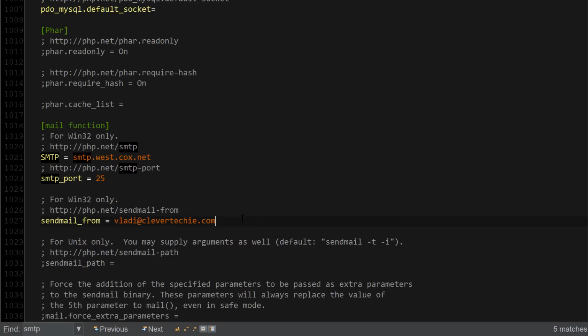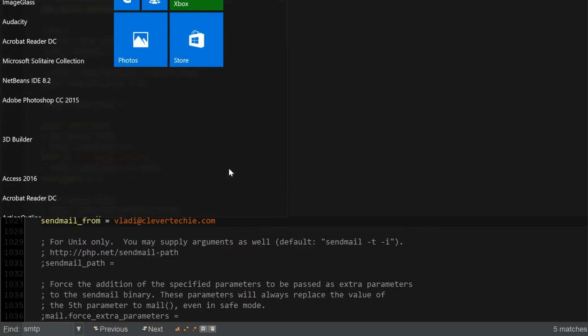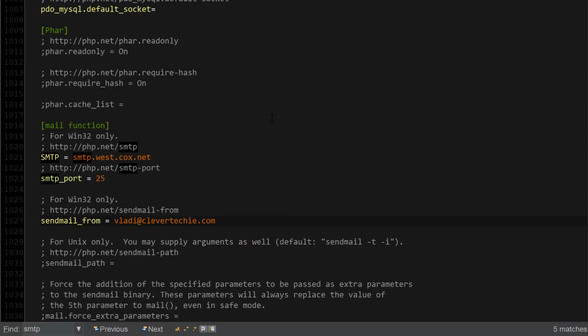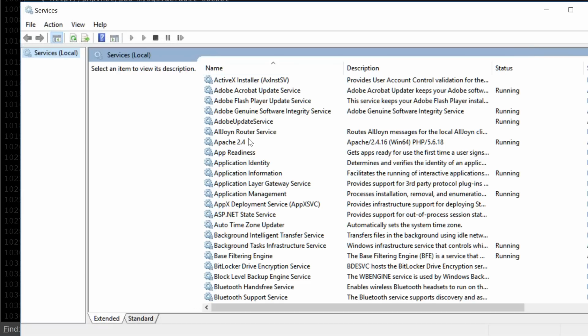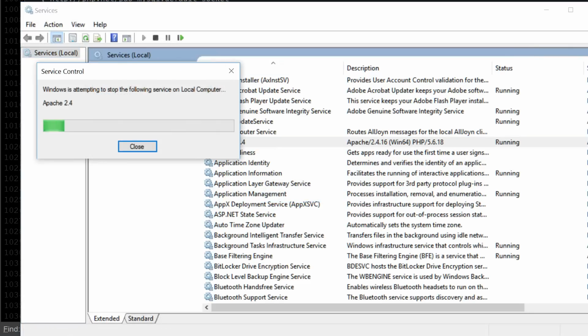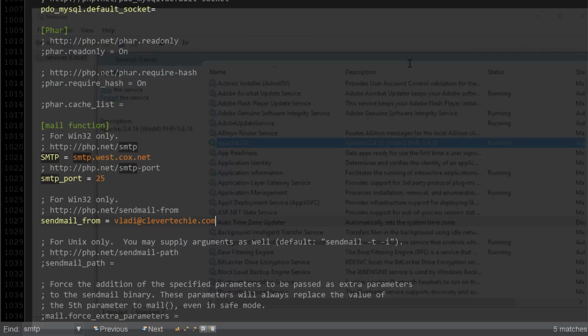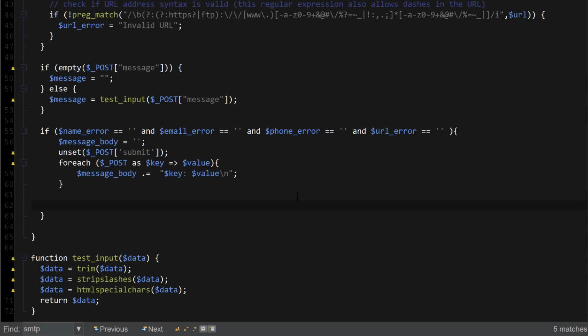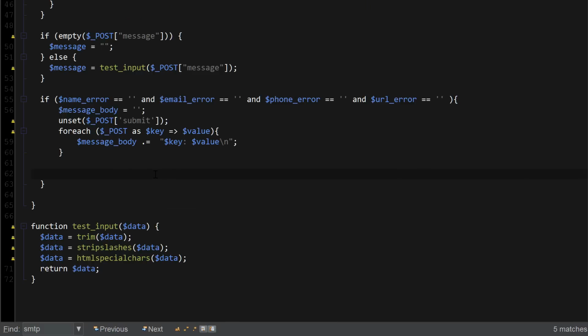Okay, but once you do that, if you're doing it on a local host, you want to go to Services under Windows, and you want to go ahead and restart Apache. Let's go ahead and restart Apache. It's gonna take a little bit. Okay, once that's done, we are ready to use the PHP mail function to send the actual email.